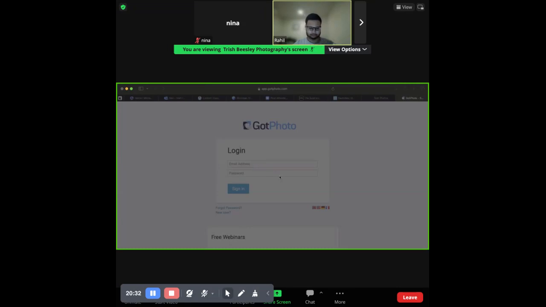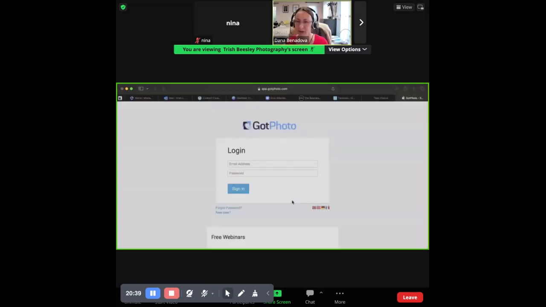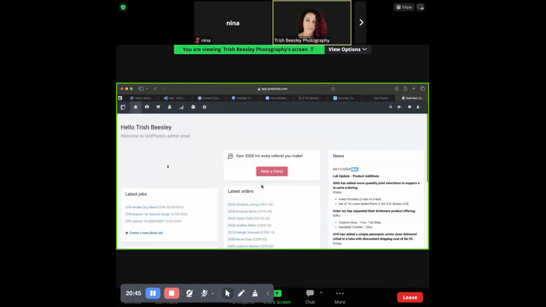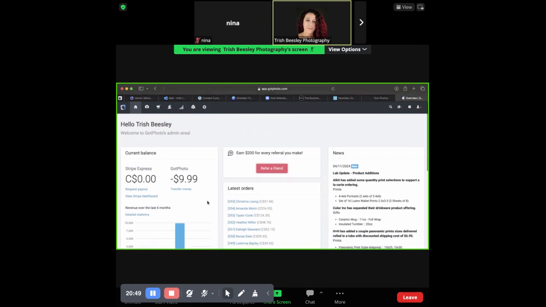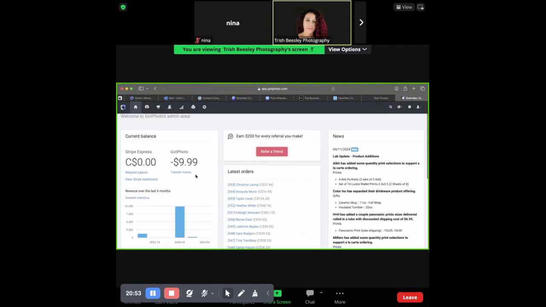I think they charge like 15% or 10% from each purchase. So yeah, which is like nothing. That is nothing in comparison to what you can make. 10% is nothing.